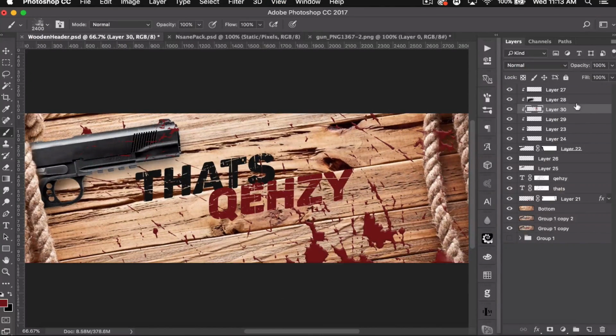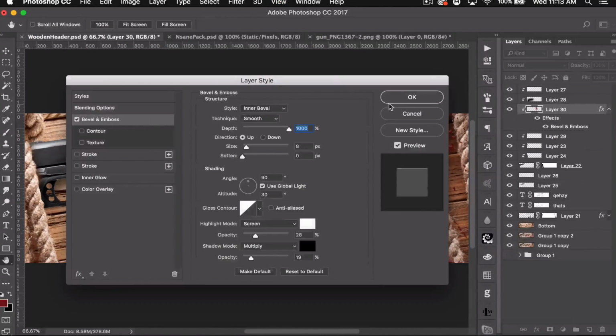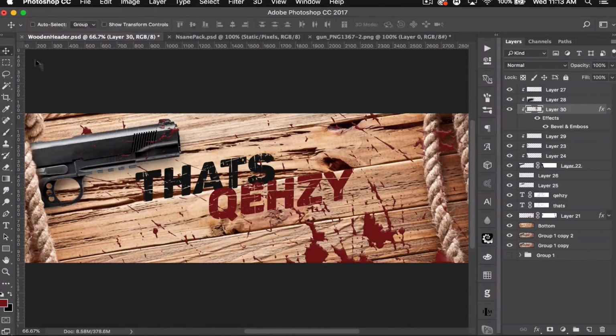And we can add that bevel and emboss again. Okay. Or we can hide that and just decrease the opacity so it's like a little darker stained blood, which I kind of like that look a little better. So that's essentially the gun. Now let's move on to the social media bits that I added. That's the gun. Let's start finishing this up.